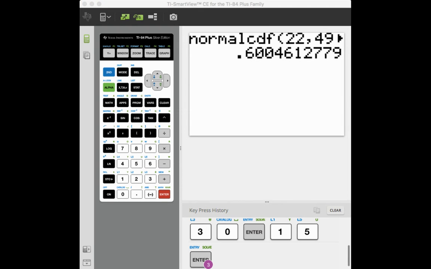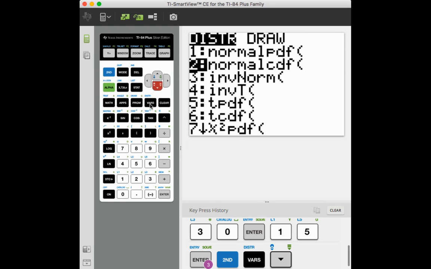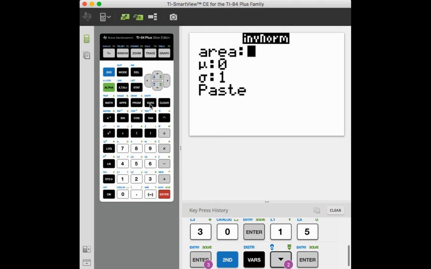Part C was kind of similar. For part C, we wanted to find the top 10% of the data. Normal CDF is when you're finding information within a range, like you're trying to find the percent. When you have the percent, we're still going to go into second vars, but now we're going to use option 3, inverse norm. So we use inverse norm when we have the percent.